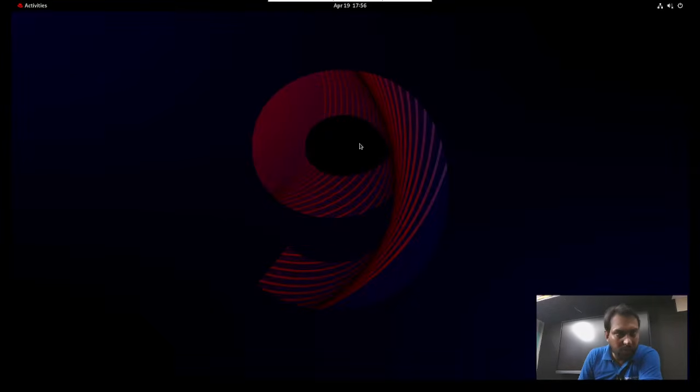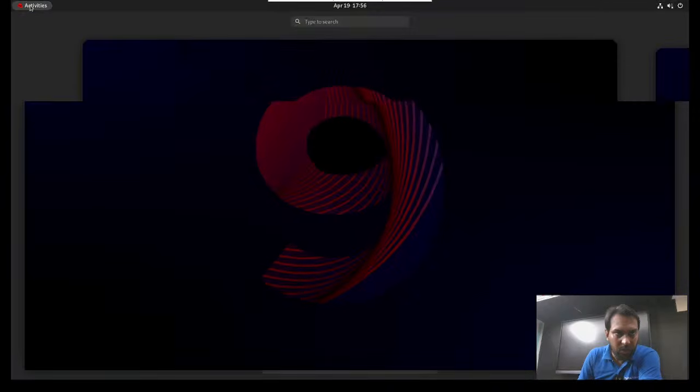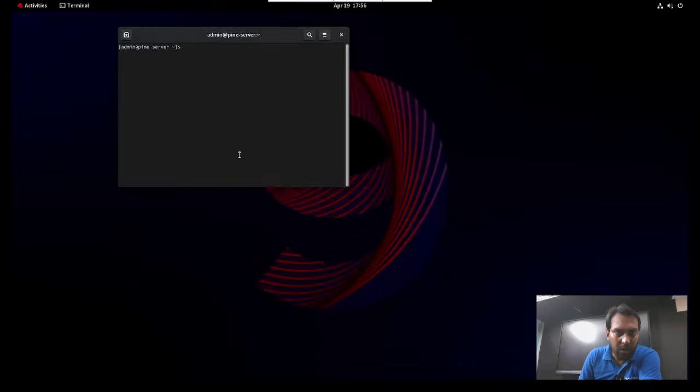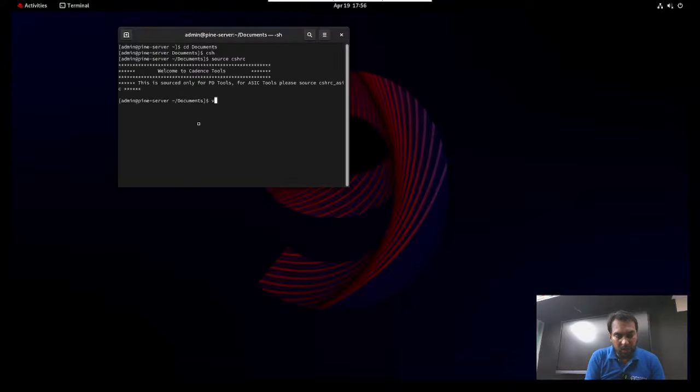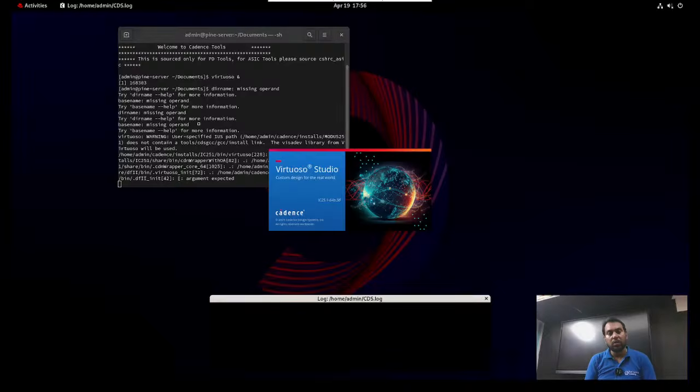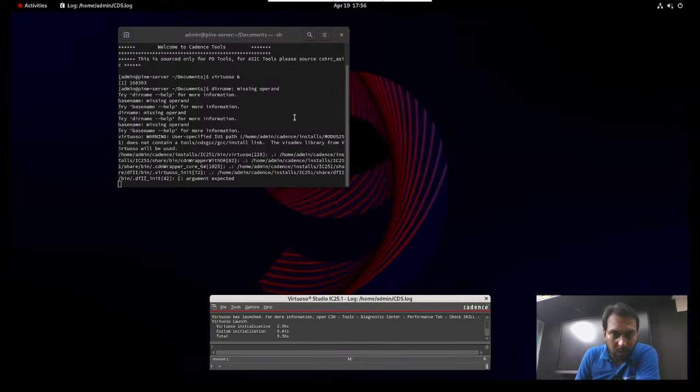Firstly you invoke that license. You just go to your terminal. In this terminal I am just going for cd Documents. It may be different in your system; it depends on the installation process. And I am just entering a command, virtuoso. So here Cadence Virtuoso will activate, and here this is the command interpreter window.